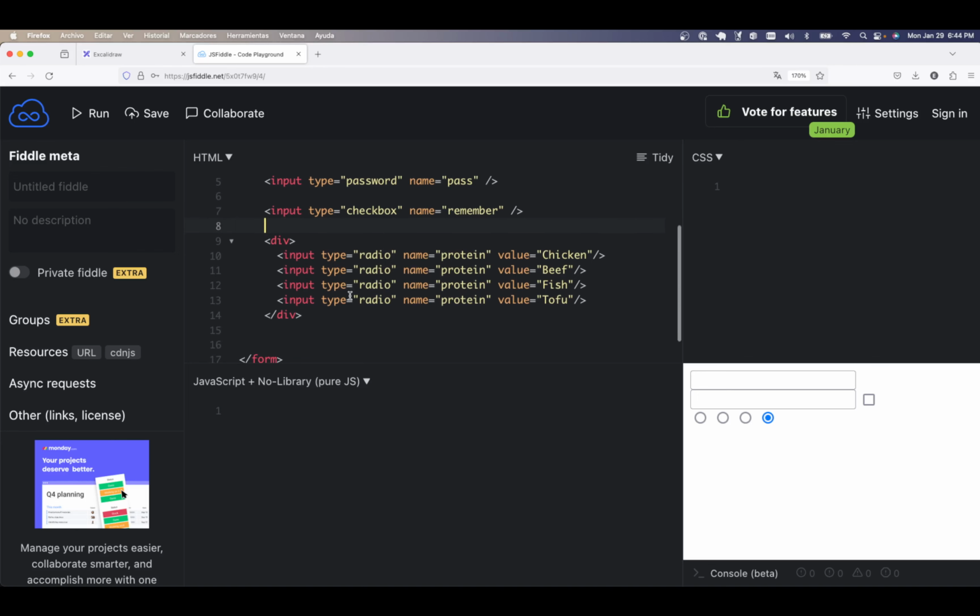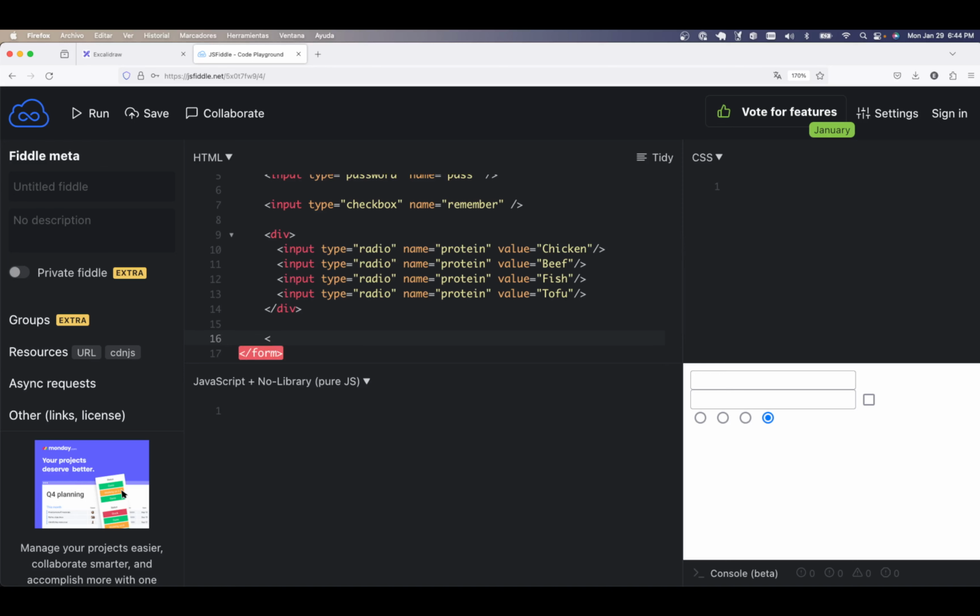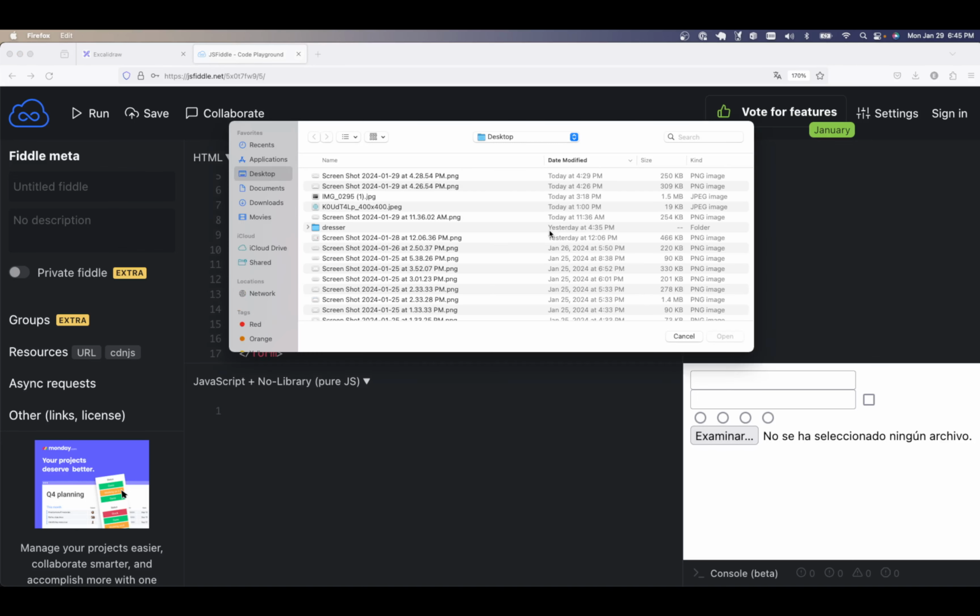Okay, so I think there's another one that we can use, the input type file, and you can check that too. Let's go to picture. You see, I can select the file.